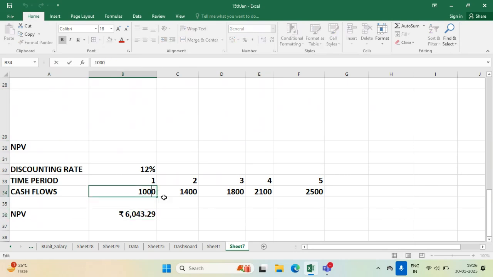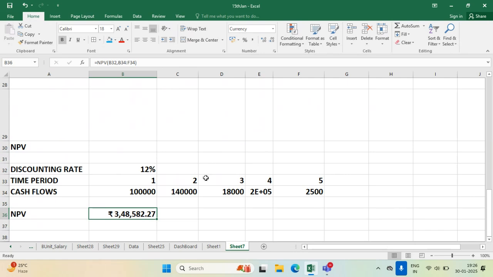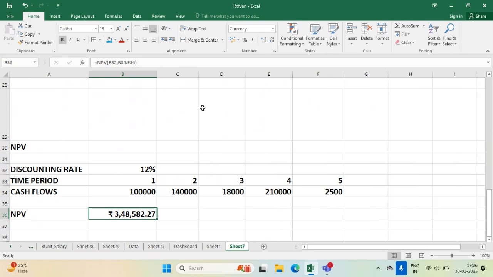Suppose I see that my cash flows will change, somewhere I'm reducing, somewhere I'm increasing, and you can see the impact accordingly on the result. It is not necessary that it is always increasing, sometimes it is less also. So this is how these simple PV, IRR and NPV calculations can be done.